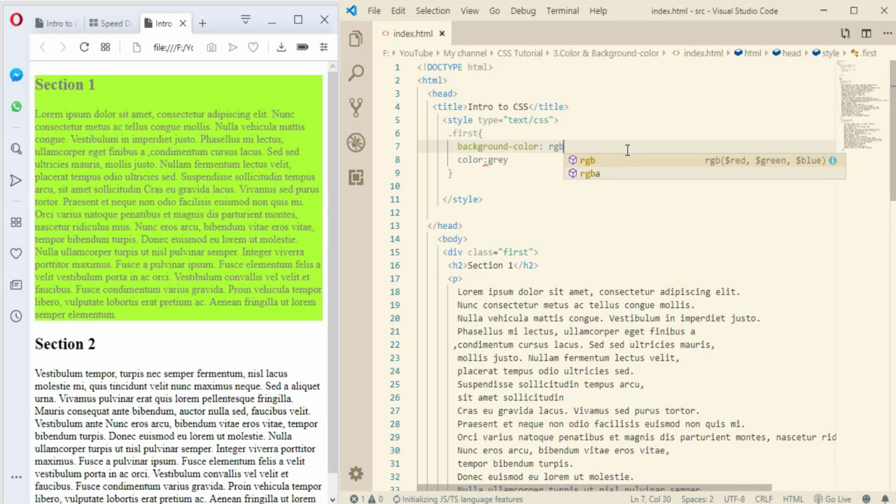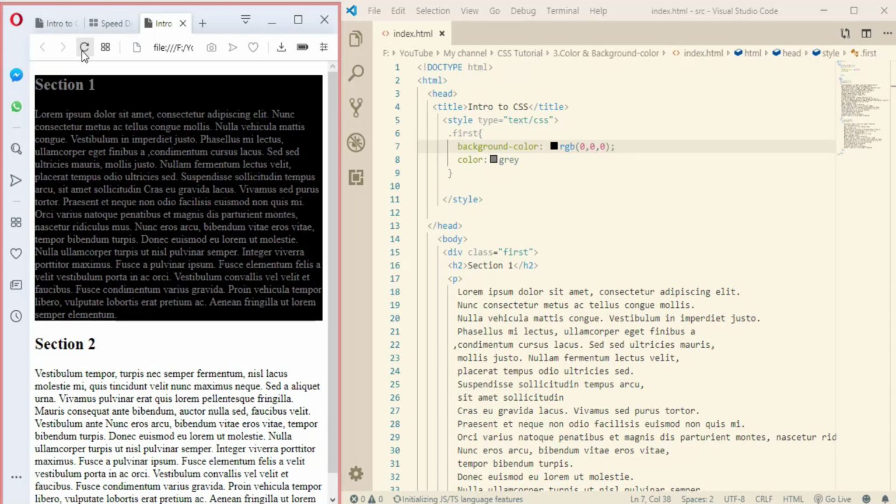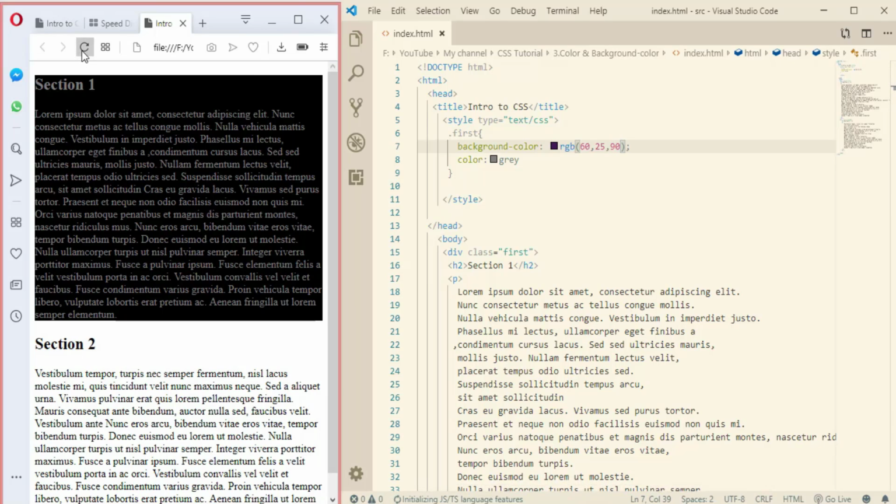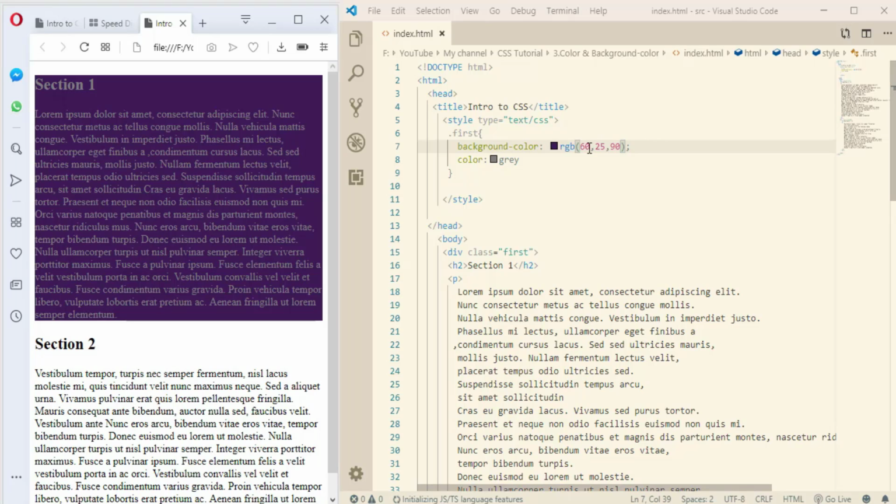So RGB, and then let me make it black, which is the basic color. 0, 0, and 0. So the mixture of no red, no green and no blue, of course it will be black. And don't forget the semicolon. So let me see. We can change the values here. It could be degrees like this, or it can be percentage values.